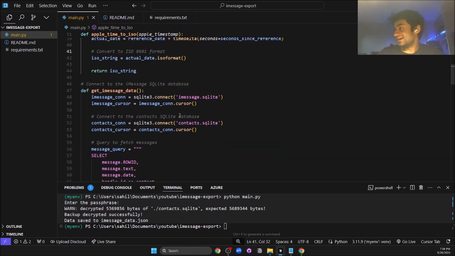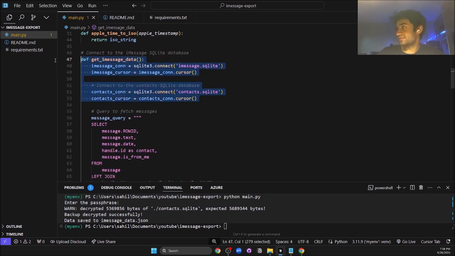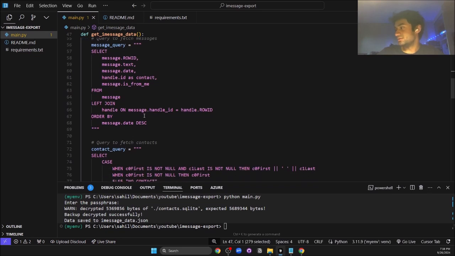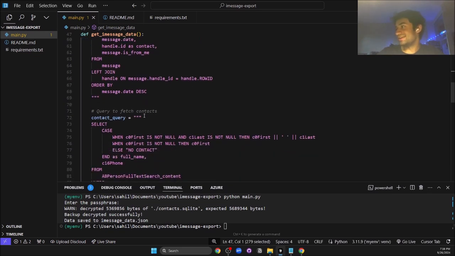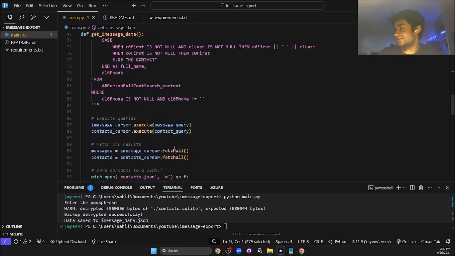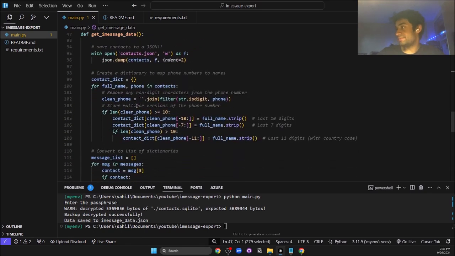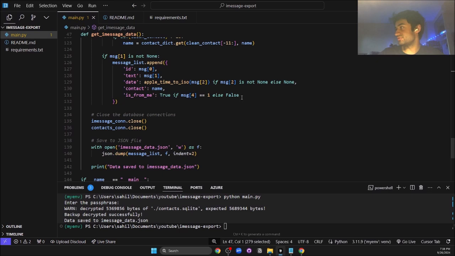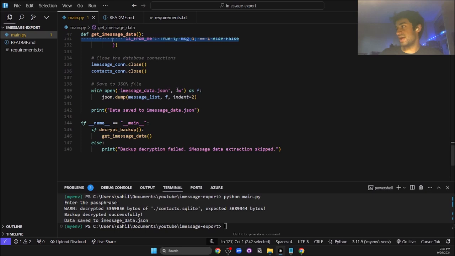I don't know. But we're going to connect to both databases and just run some SQL queries, and we're just mapping everything. The way Apple stores messages, they don't store the context as well. They store some sort of identification, and then you have to map that to something else, and then map that something else to contacts. This is the data structure. Each message is going to contain these five things, and you're just going to get JSON.